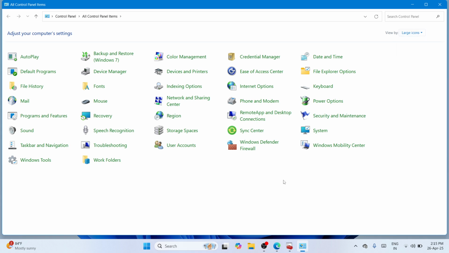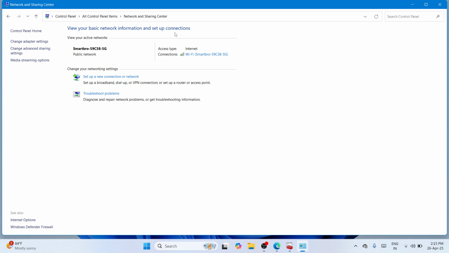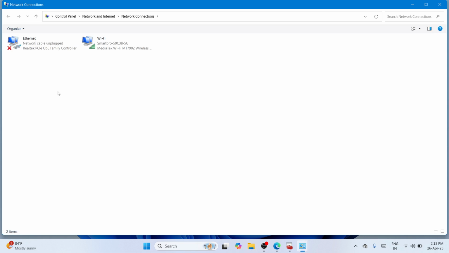Once you have set it, please locate the option called Network and Sharing Center, which in my case is placed at the third row next to indexing options. So please click on it, and in that way you would be able to view your basic network information and set up connections. From here, please navigate to the left pane where you can see Change adapter settings. In that way, you would be able to see your Wi-Fi driver being installed. In my case, I have seen it here, which is my MediaTek wireless Wi-Fi.